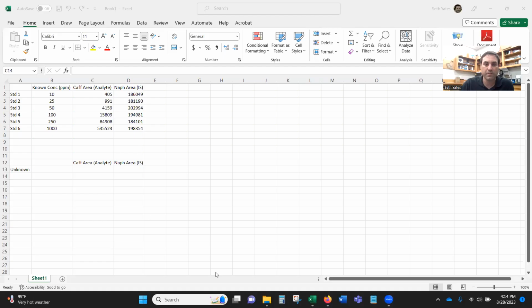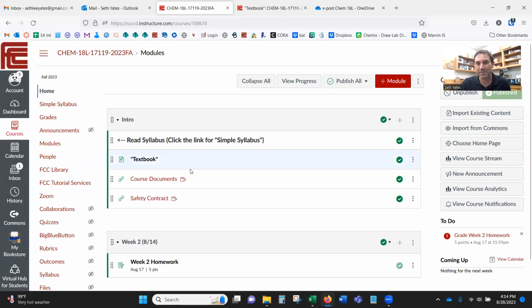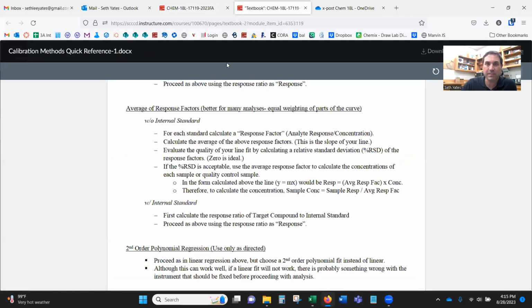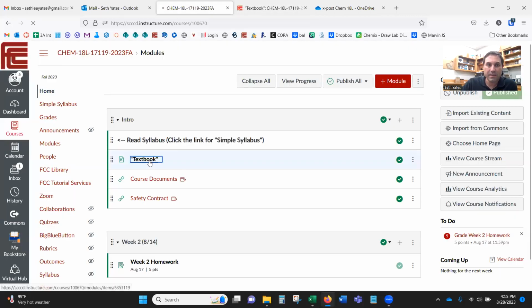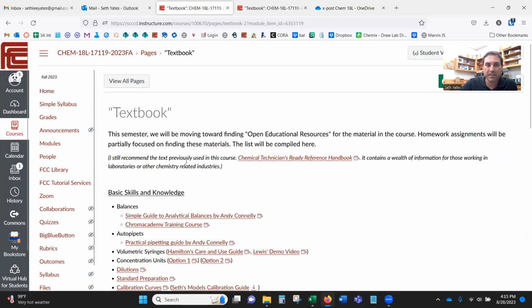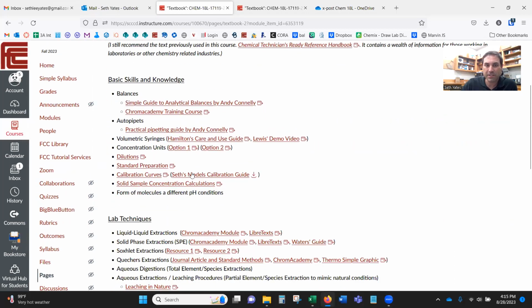All right, here we go. That's not it. There we go. So it looks something like this, and I want to point out a couple things. First off, the textbook. If you go to the textbook link, it should pop up like this. And our calibration curves discussion would be right down here.